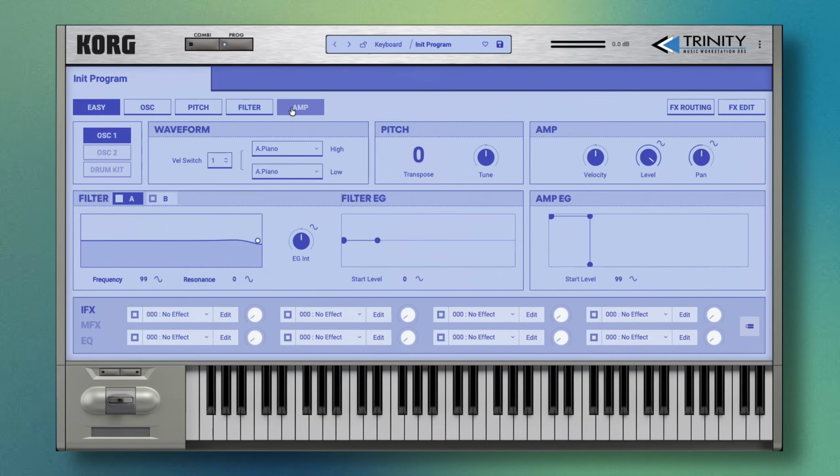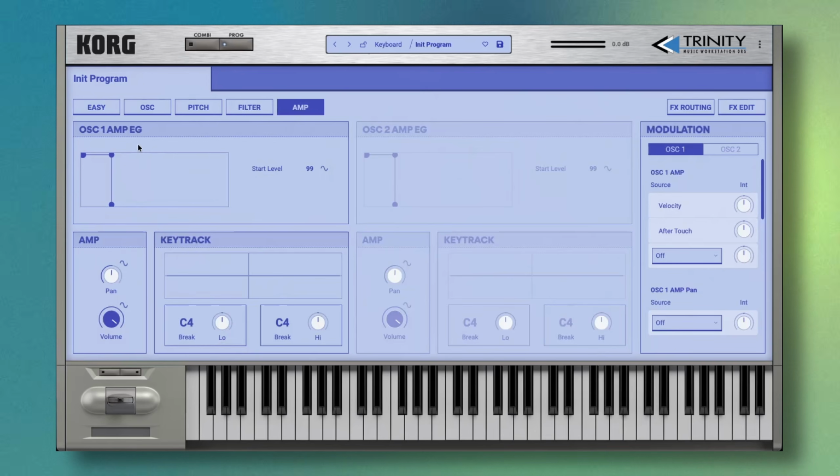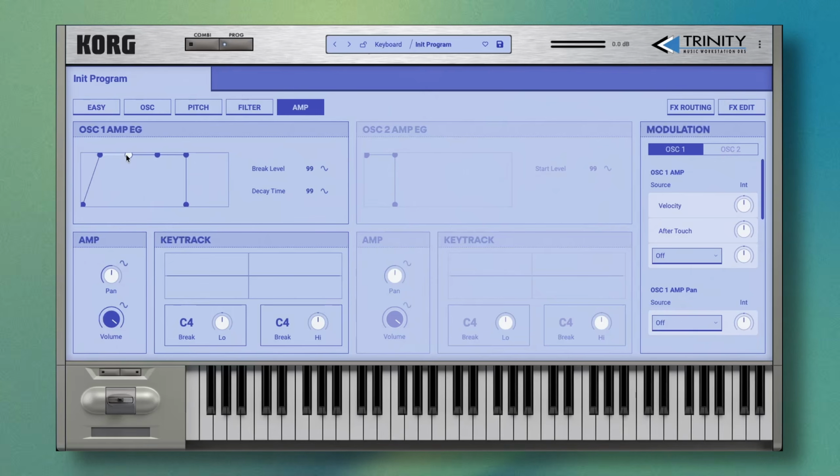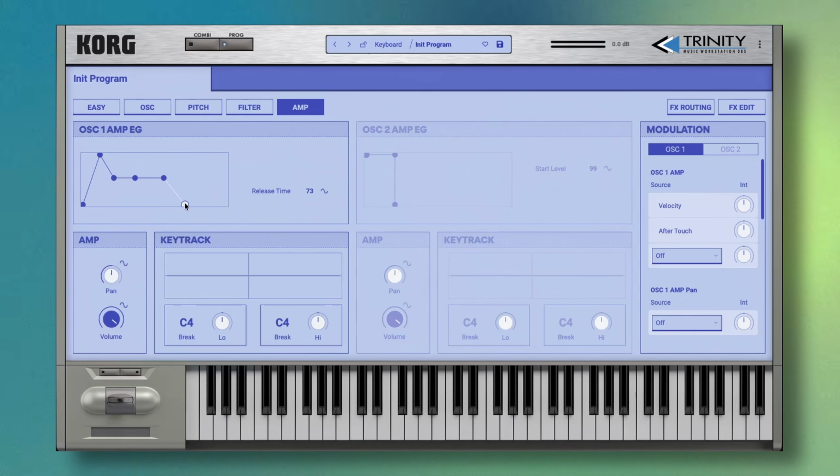Now, what I like to do right off the bat is come to the amp envelope here for oscillator 1, drag all these out, and shape the pad envelope first. It helps to get the context of how the sound's going to evolve over time, and then we can always start stacking in different oscillators. So start with the amp envelope for a pad: ease in on the attack, fade out a little bit of sustain, good bit of release.